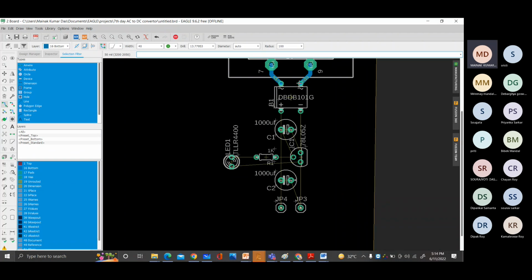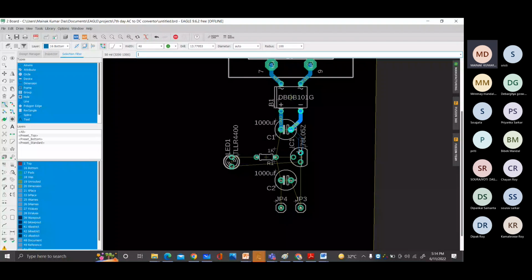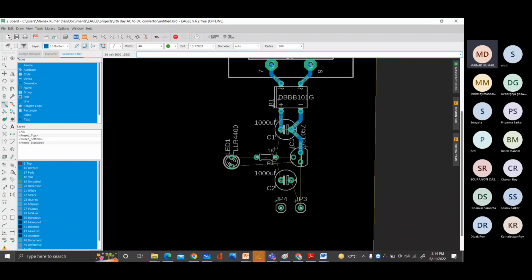Then you have to connect this LED, what LED, that is capacitor. Then to the capacitor we have to connect the 7805 voltage regulator. Then connect like that, then it is ground.